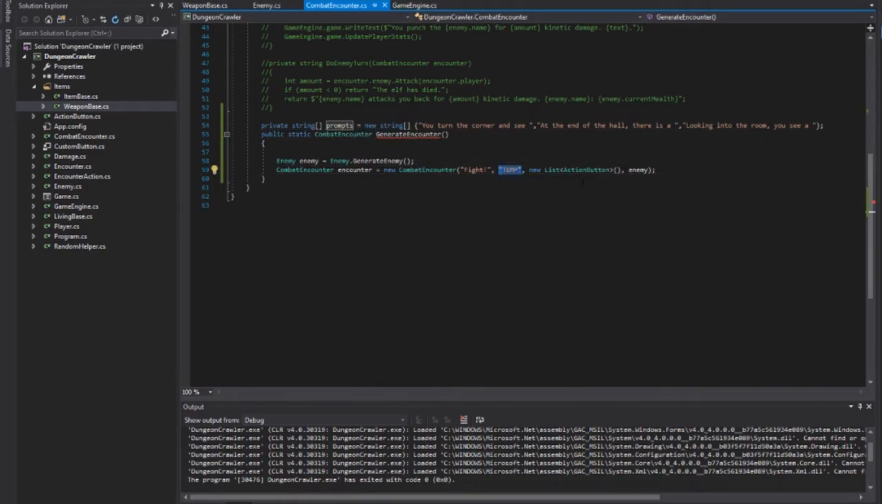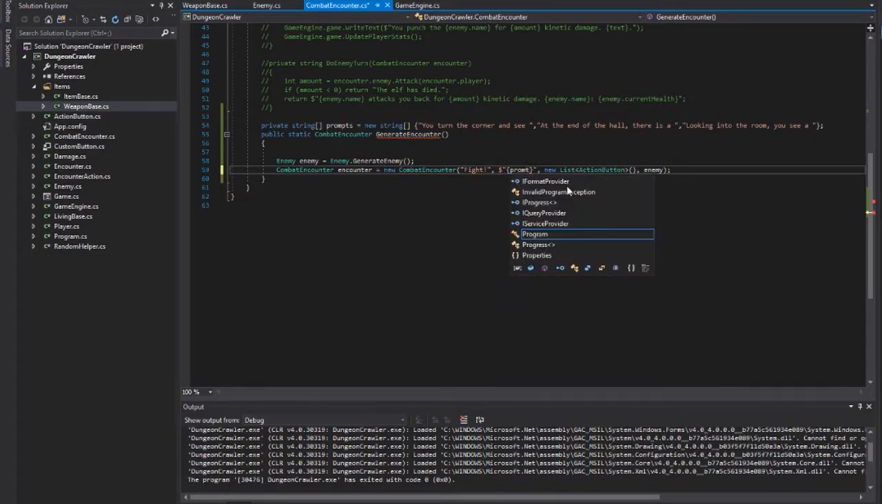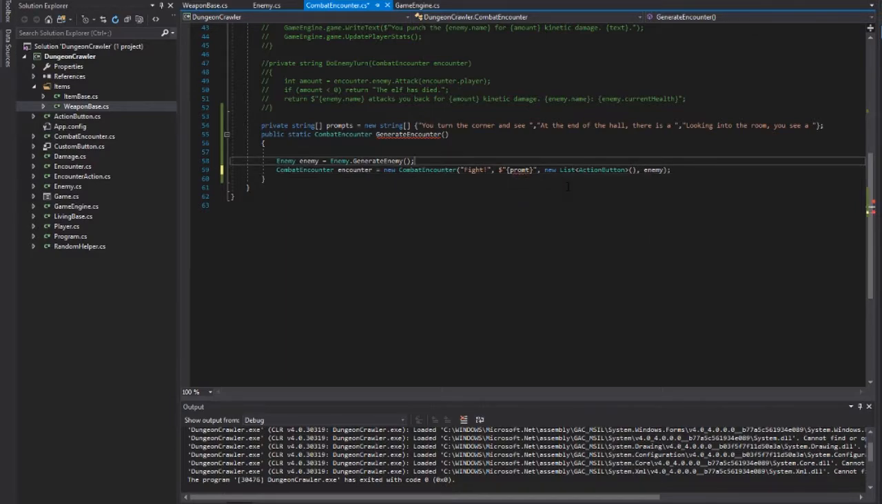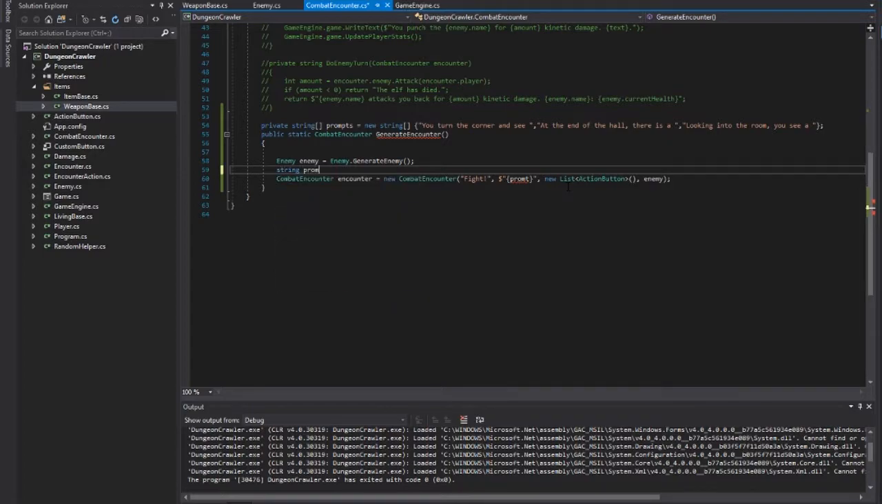So then for our prompt, we're going to select a prompt. I suppose we'll make this a variable, so we'll do string prompt is going to equal our prompt. Come on.